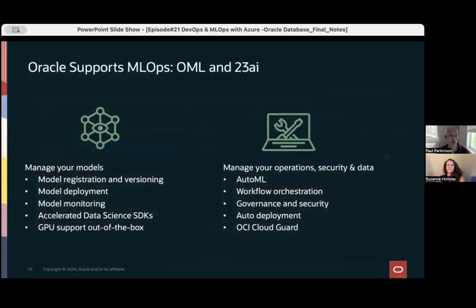Now, if you didn't know, the two data science platforms I mentioned, MLflow and Kubeflow, are the most popular. So the database supports MLOps, and I'm going to go into some of the details of how it does that with OML and 23AI, and how this is not an accident. This has been planned over decades, but especially with the 23AI release, we have some really nice MLOps features. And so here, these are some of the basics, and I'll go into more detail.